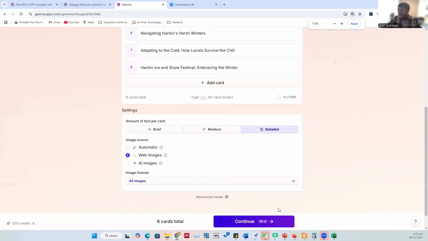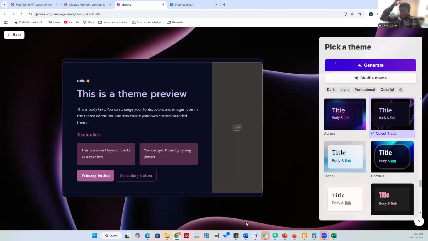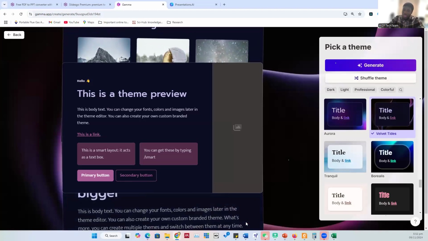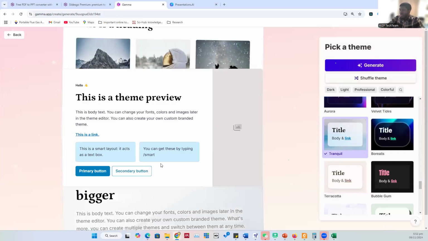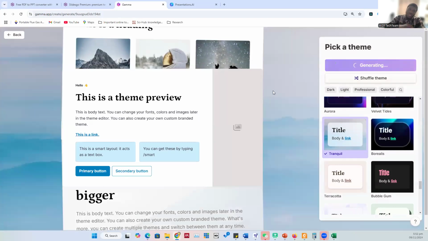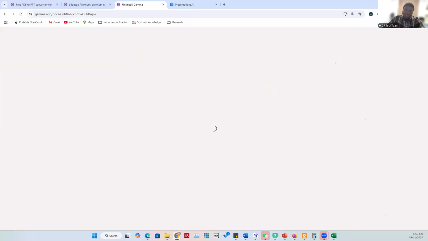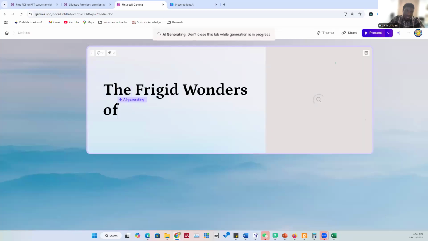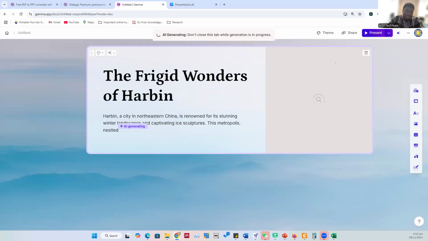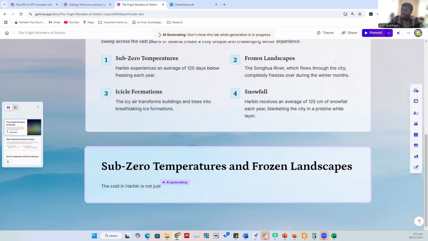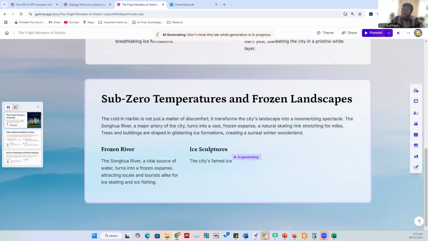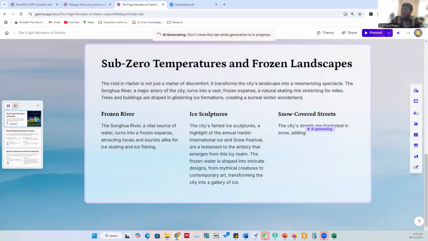So everything is set. All images, web images. Then just click continue down there to generate. As usual, it will bring you back here to pick the type of theme that you want. Just pick any theme at all and then click generate. It will take about 30 to 45 seconds. And as usual, you can see it generate the PPT right in front of your eyes.